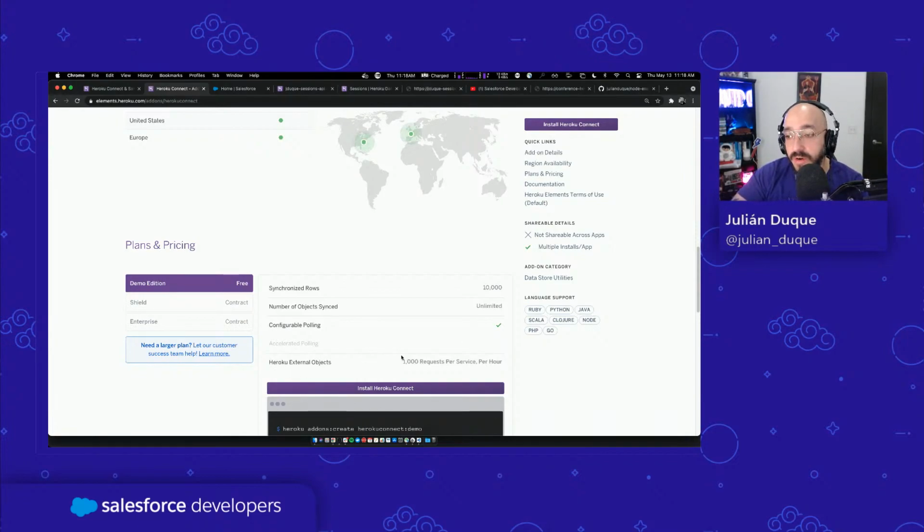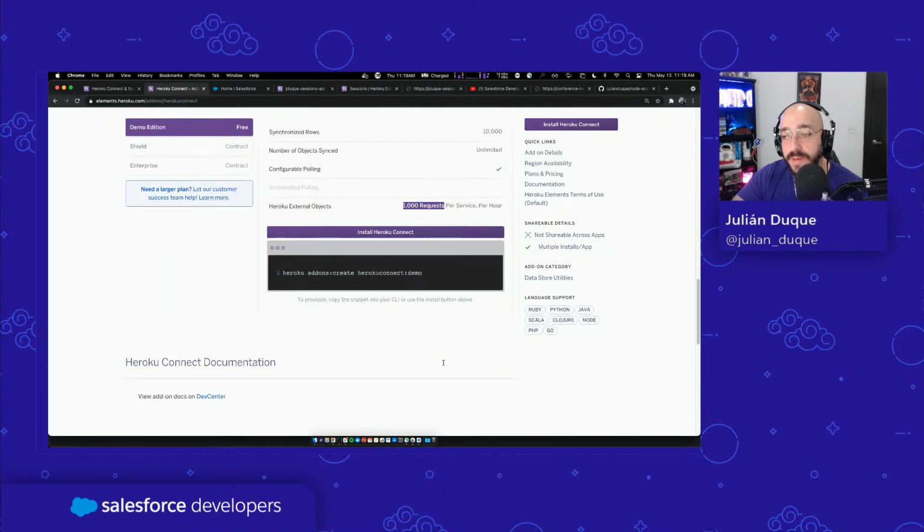The external objects are going to be pretty much 1,000 requests per service per hour. So this is going to be kind of like the API limitation that Salesforce Connect is going to have while fetching data from Heroku using the Heroku Connect add-on. Okay, now let's see how can we enable Heroku Connect within our application. So we have different ways to do it.